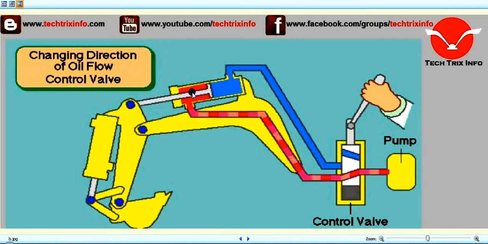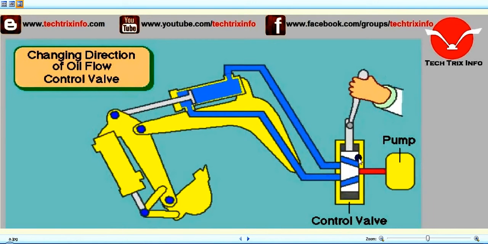So what happens is that the hydraulic pump is providing a flow through the control valve. That means the flow is reaching the control valve, but it is only allowed to pass towards the hydraulic cylinders when the ports are open. So actually the ports are being controlled manually.